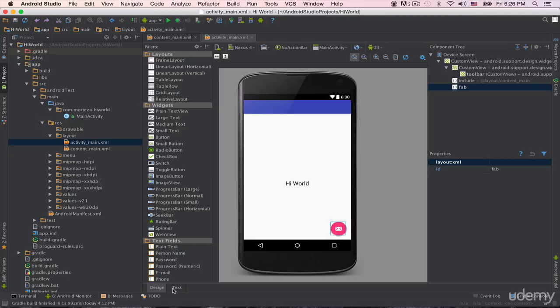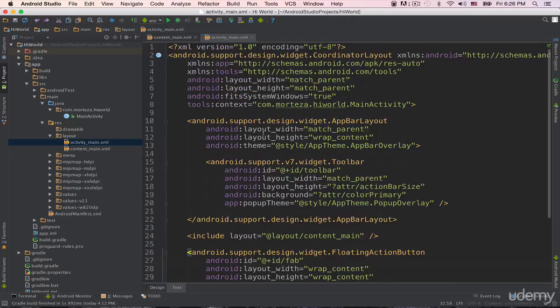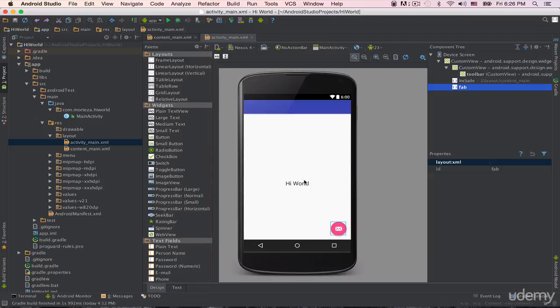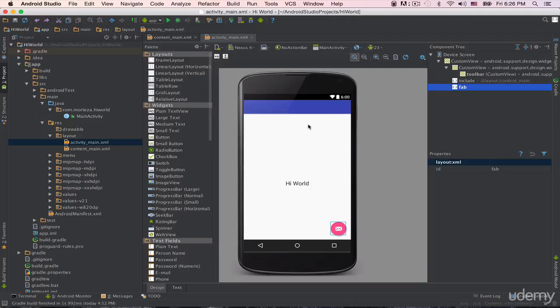So you just need to look at the bottom here. There are two tabs, okay? The design tab, which is the tab that we are currently in, and the text tab. As you can see, in this text tab, these are the XML codes of the actual design. For example, if I add a user interface component to my layout here, the XML codes will be added here. Or if I add an XML code here, the design layout will respond to that.